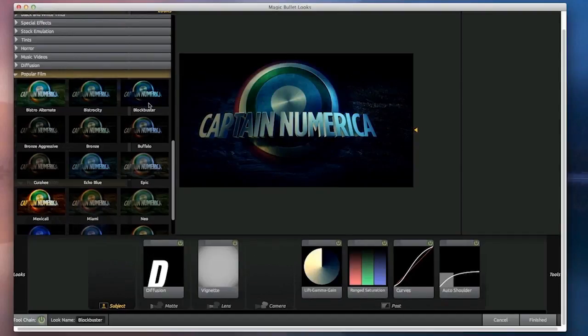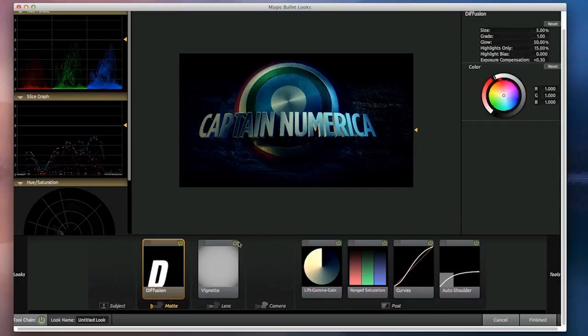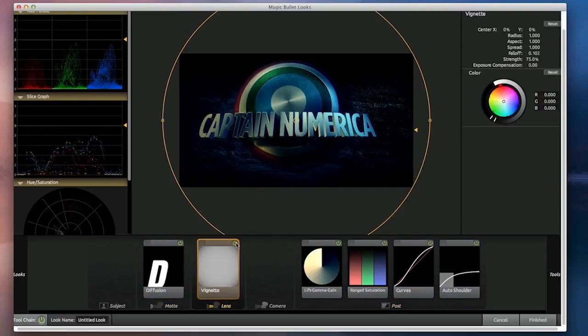So I'm going to start with this blockbuster look right here in the popular film section. Now it's a pretty extreme effect, but we can tone it down a bit. The first thing I usually do if I'd like to tweak an effect is just start turning on and off the different tools to see what kind of effect that they have.